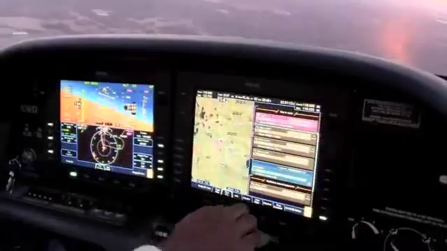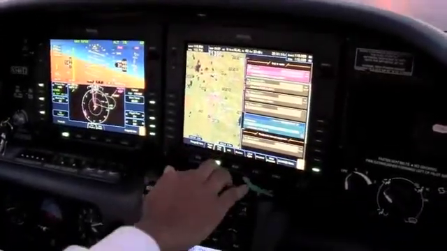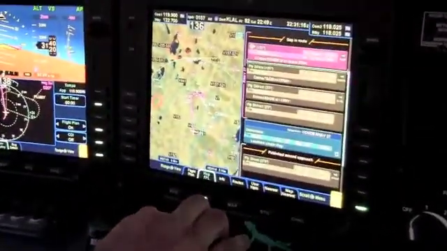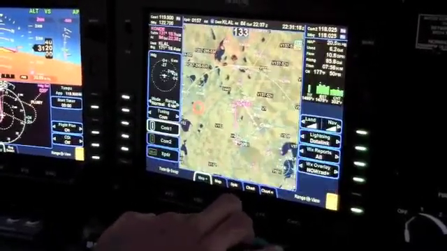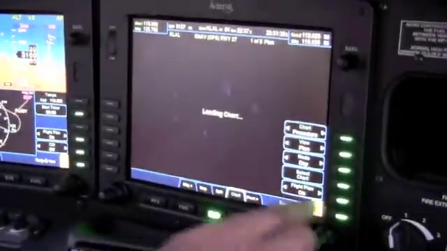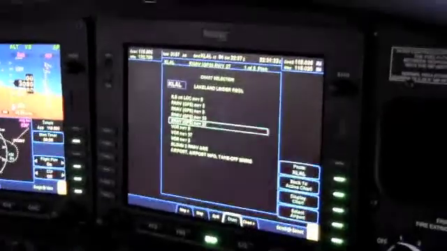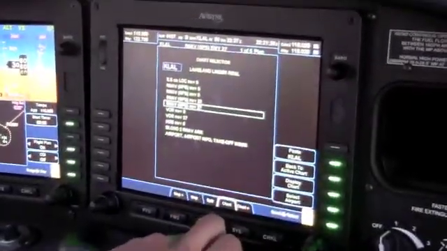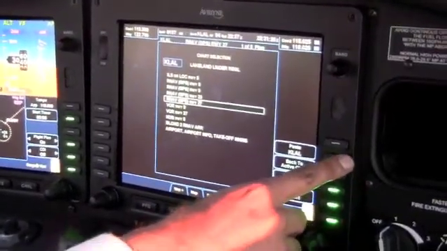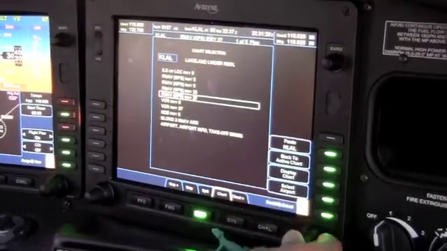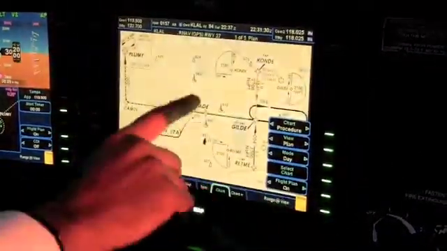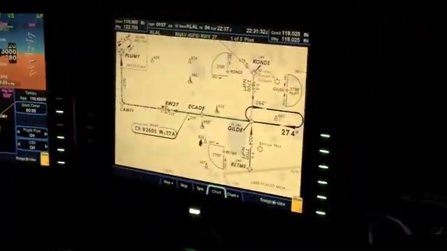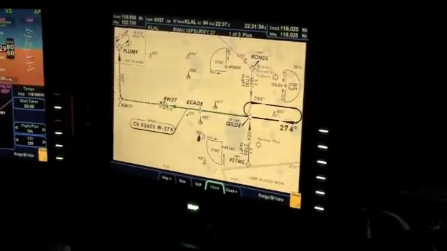Now, I actually know this airport really well, but one of the other things you would do even before this whole thing is brief the approach. So to brief the approach, what we do is we go into the chart page of the map tab, we paste in our destination, and we select the chart. So here is the GPS 27 approach.